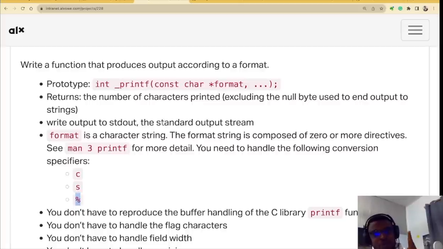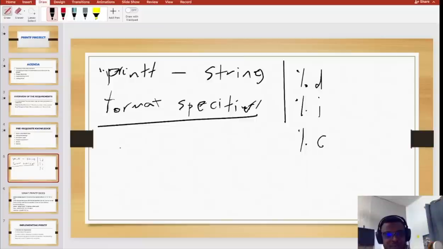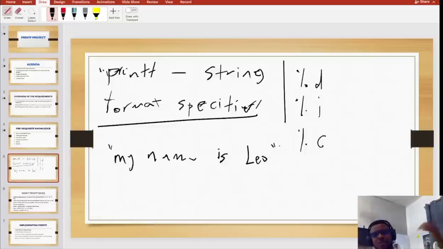I've been talking to you about format strings. What is a format string? Now, if you give printf a string, let's say I tell printf that my name is Leo. If I give this string to printf, what is printf gonna do? Printf is just going to echo it back to me because it's a simple string literal, okay?